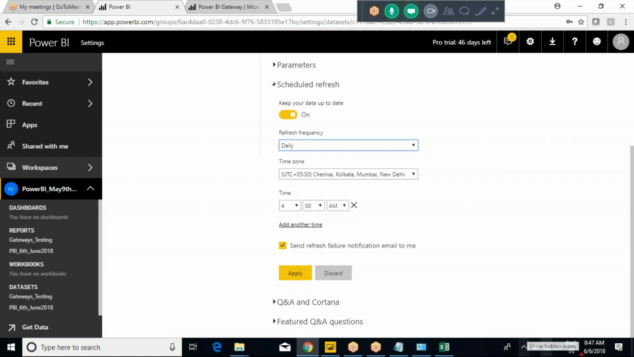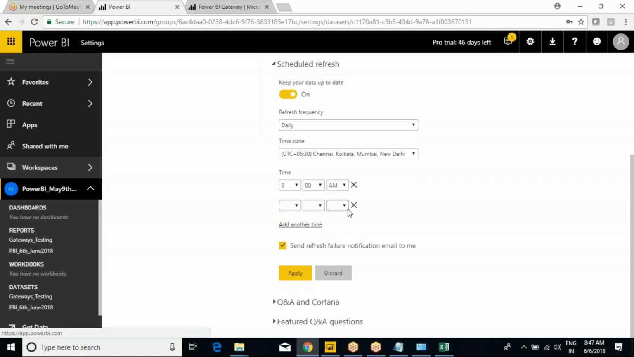Now let's try with our timing. For example, now it's showing 8:47. We will make it 8:50. Is it possible now? It's not possible. We don't have 10 minutes, 5 minutes and so on. We have every half hour intervals. Either go for 8 o'clock, or 8:30, or 9 o'clock. So at most I can make it 9 o'clock AM. And within a day you can go for multiple refreshes also.